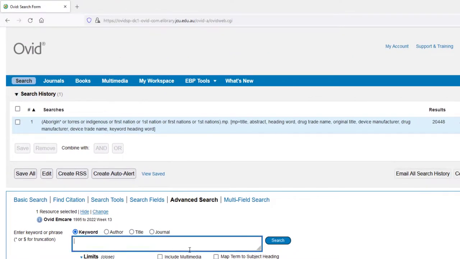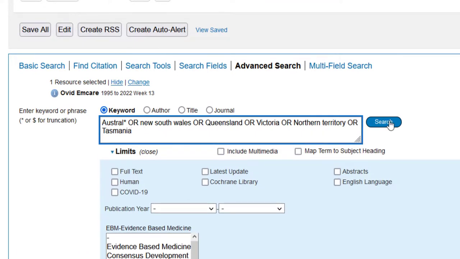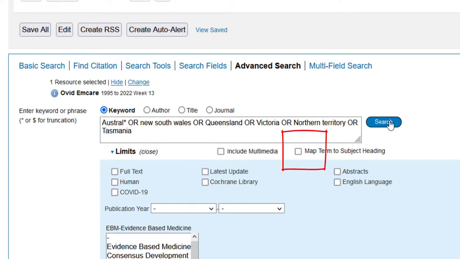For Australia, we will also include all the states and territories as synonyms, as most health studies are state-based. Remember to separate each concept with "or." Notice we have not included South Australia, Western Australia, or Australian Capital Territory because searching for Austral with an asterisk will find them anyway. Ensure Map Term to Subject heading is unticked and click on Search.